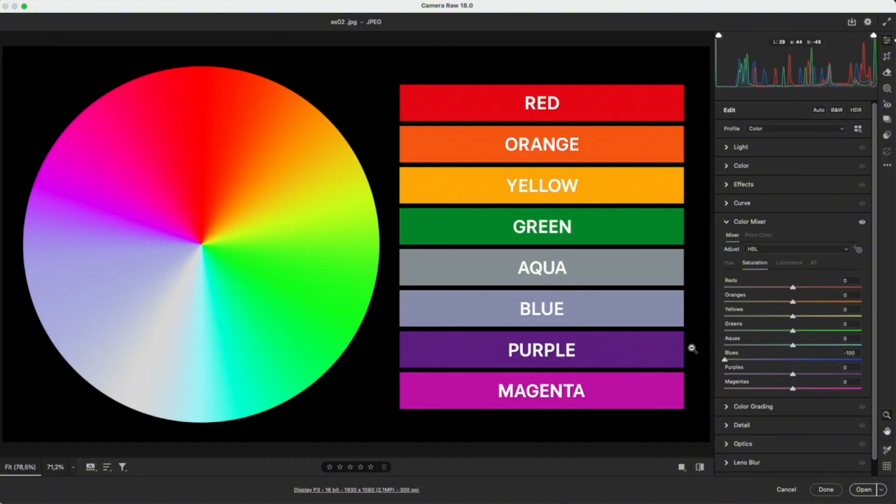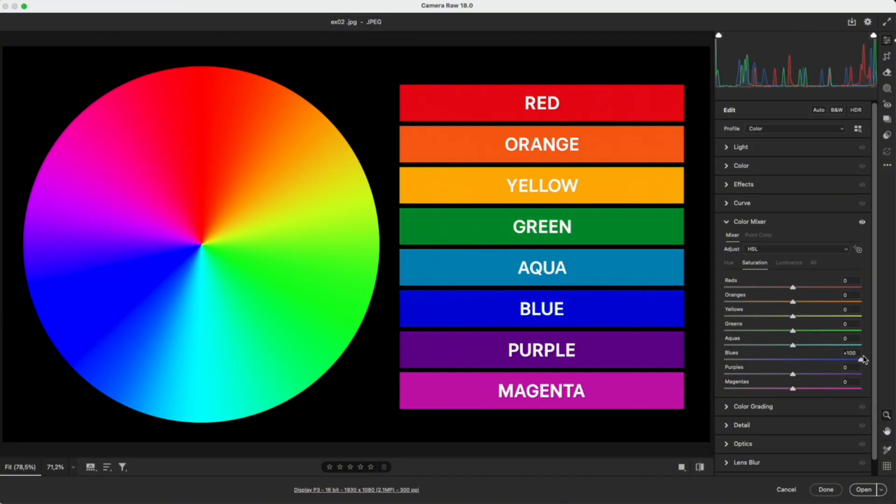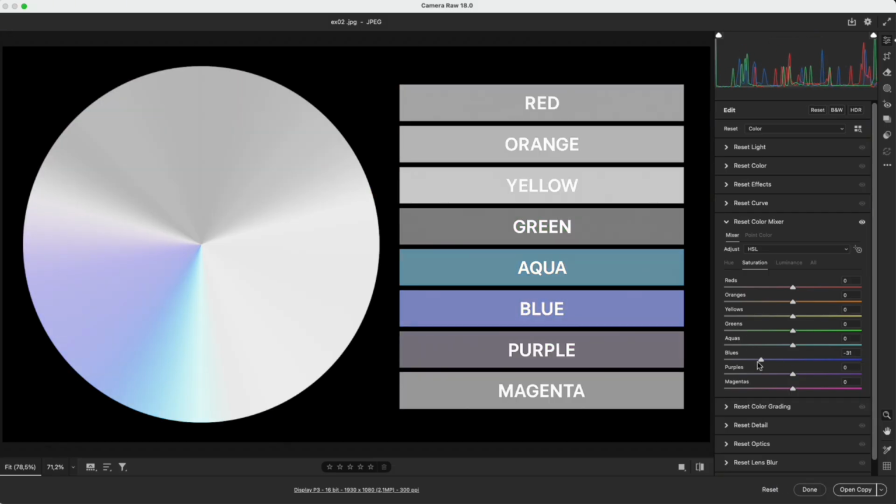The blue section instantly becomes gray. Increase it, and the color gets richer and more vivid. You can also hold Alt to clearly see the affected areas.